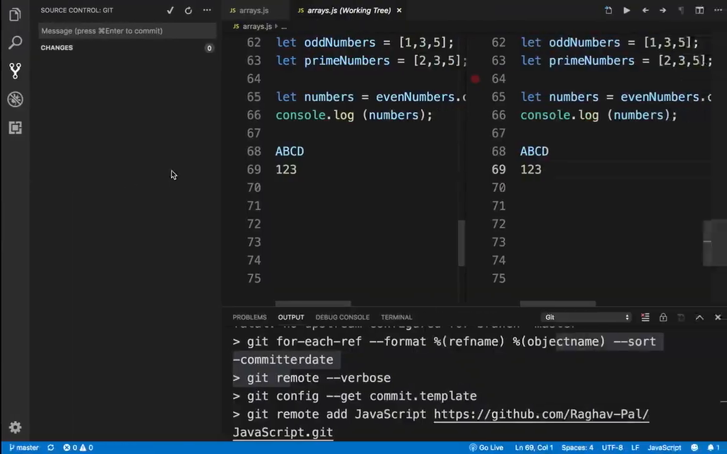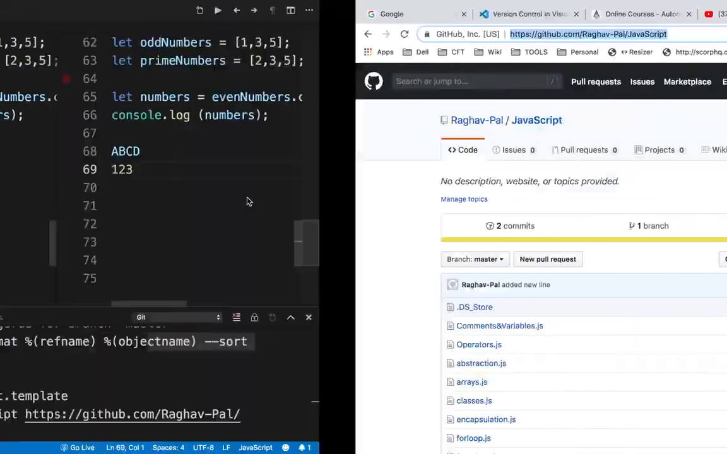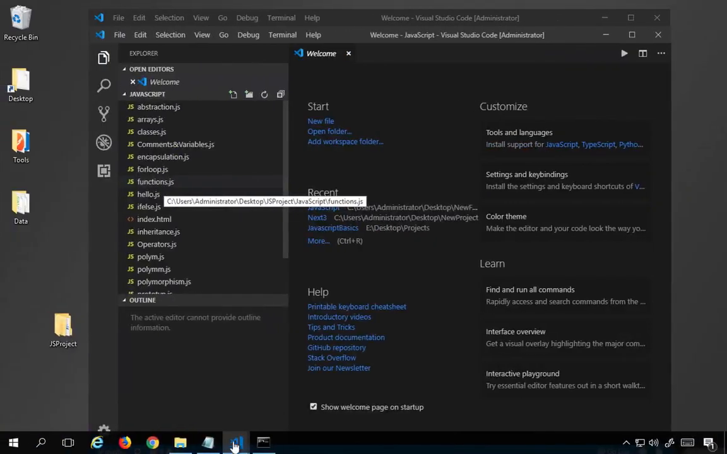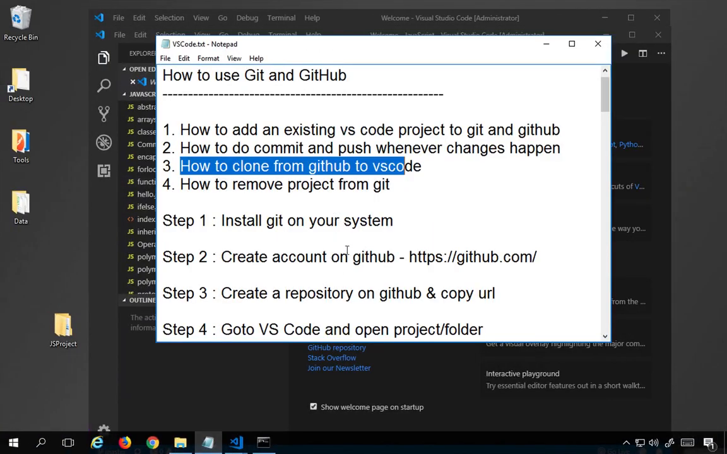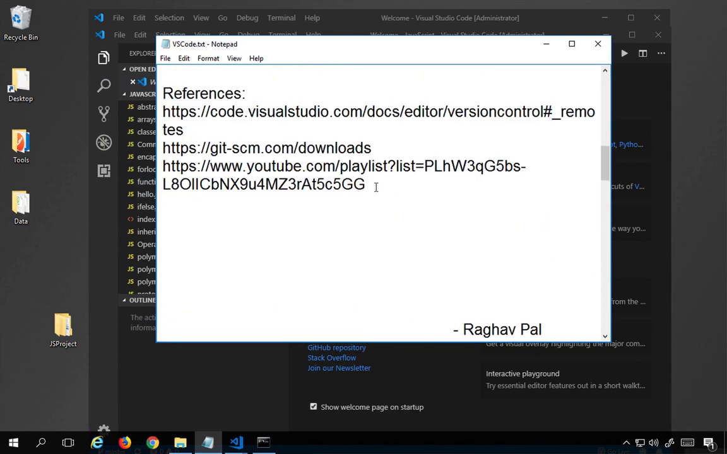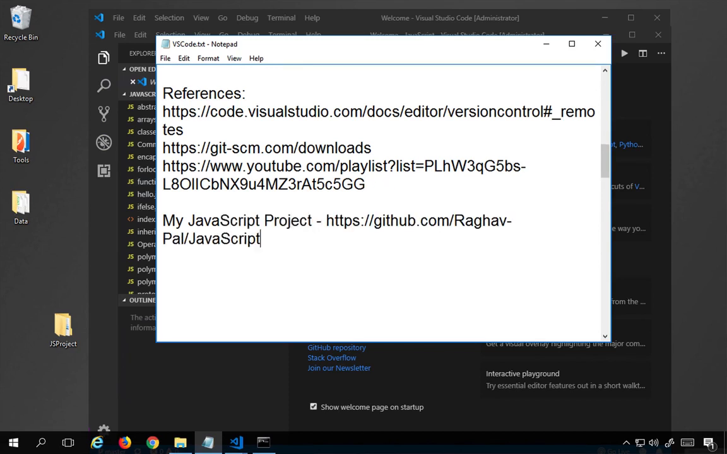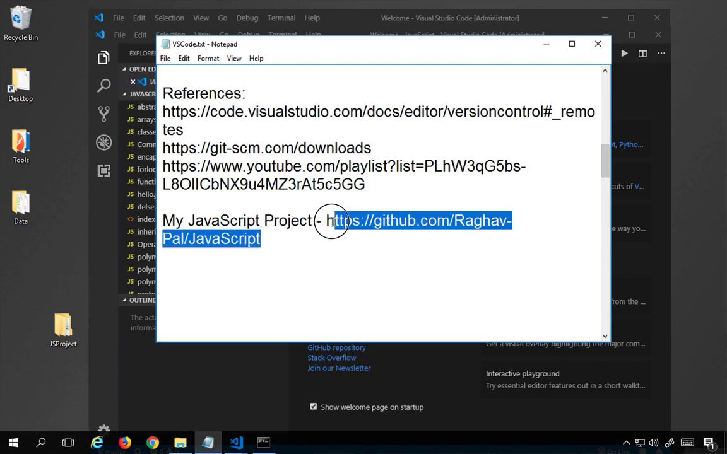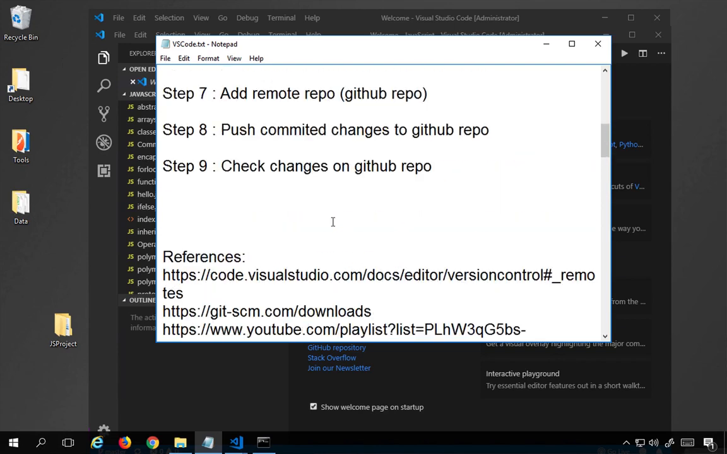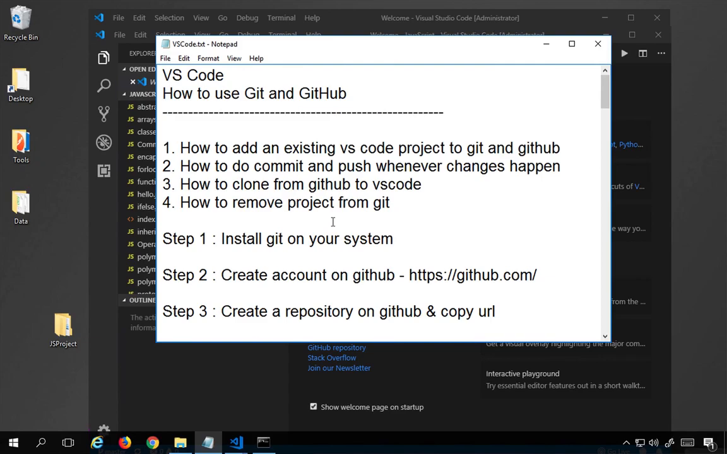Similarly, suppose I copy this URL and I will make it available in the notes so that you can get it from here, my JavaScript project. So I will say my JavaScript project, and I will add the URL here. So you can just use this and you will get my entire project on your Visual Studio Code. So this is how you can do it.